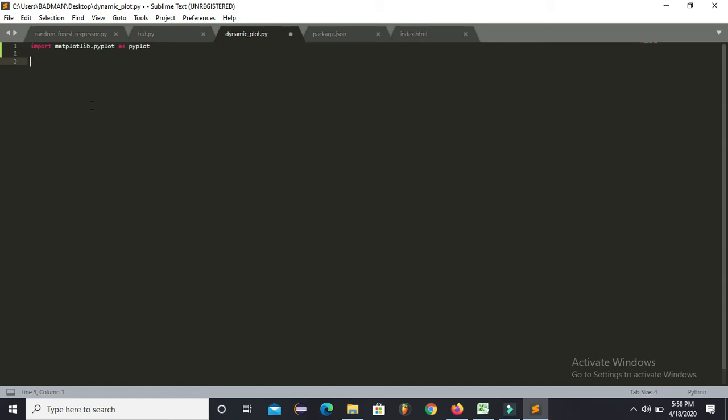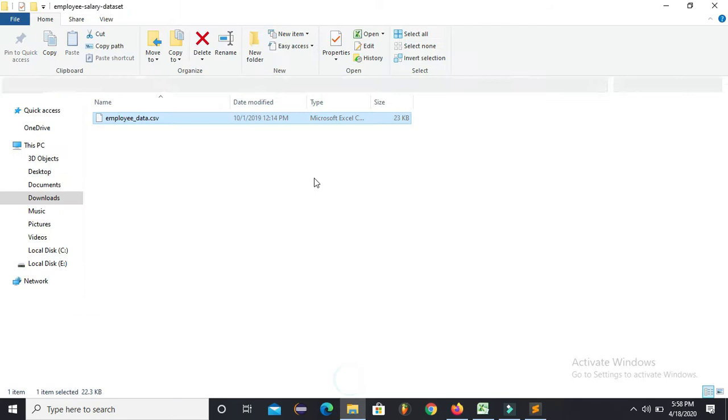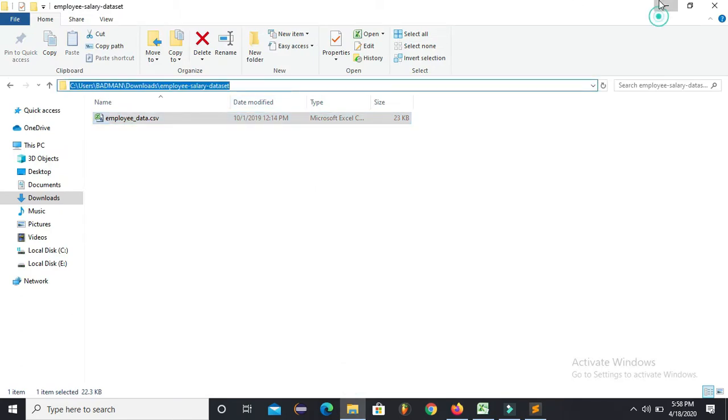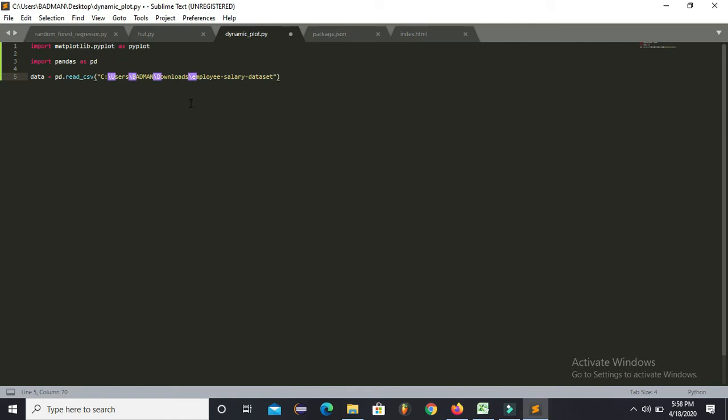Now I have imported the library, and now I will import the pandas library, because I will take data from a CSV file. I will store my data in this variable data, using pd.read_csv, and here I will specify the path of my CSV file. You can use your own data, and you can specify x and y values on your own instead of using a CSV file. It's up to you.